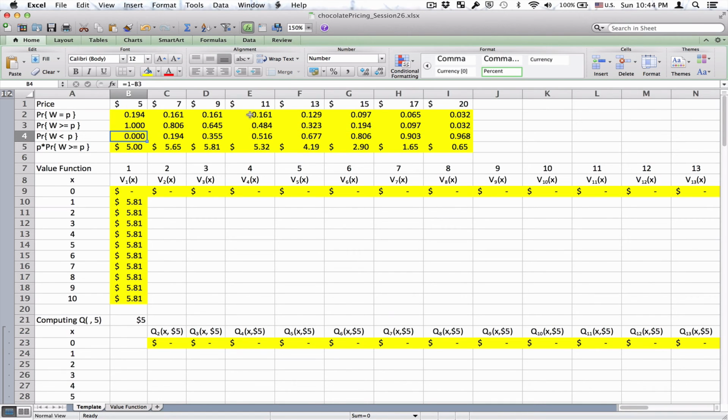Okay. And the numbers in the fourth row represent the complement of it. Okay. So it's the probability that the willingness to pay is strictly less than a particular value. And finally, the numbers in the fifth row represent the immediate expected revenue that we would get if we set the price at each of the 8 possible values. And this number is simply computed by taking the price multiplied by the probability that the customer's willingness to pay is at least that price value P. So all these numbers are given to us as part of the problem.